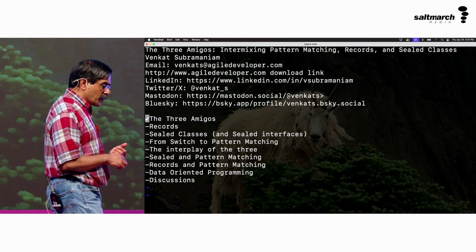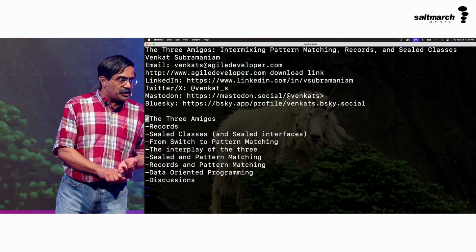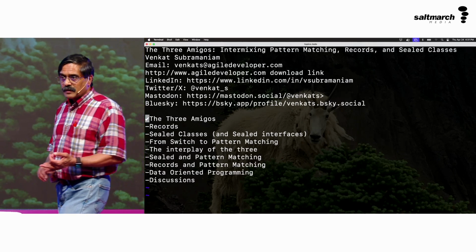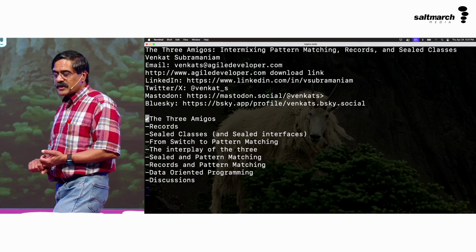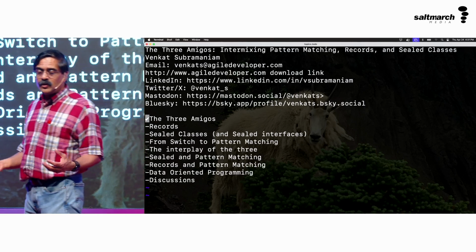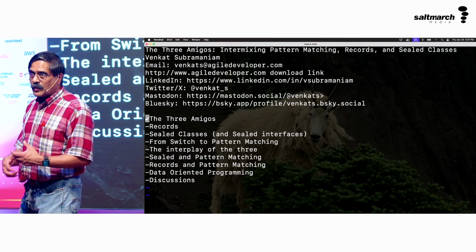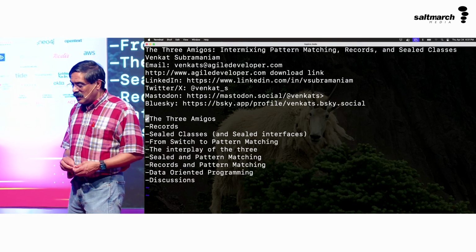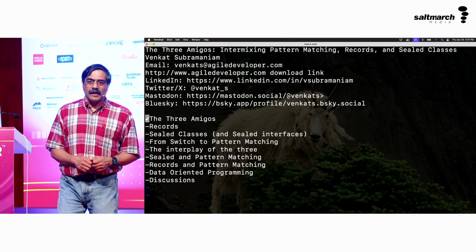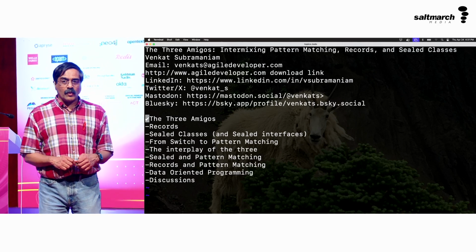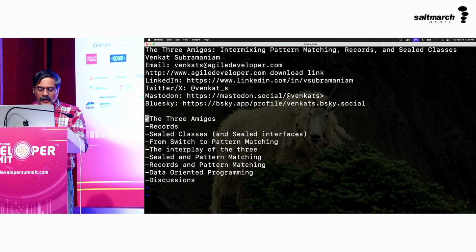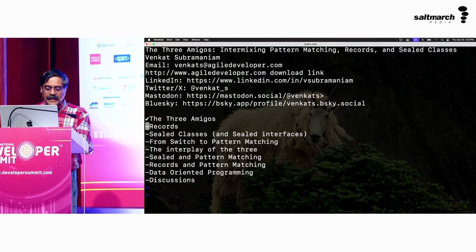The features we're going to talk about today in isolation are pattern matching, records, and sealed classes. But we're also going to see how each one of them comes together with the others to provide a nice capability as well. Then we'll touch on this a little bit towards the end and talk about how this contributes to what's called data-oriented programming. So let's get started with the first one, records.